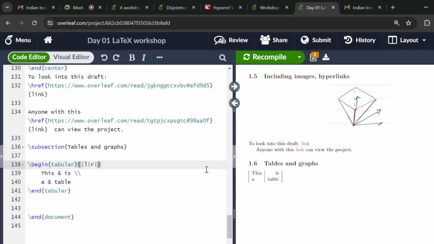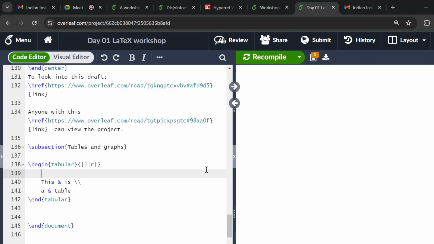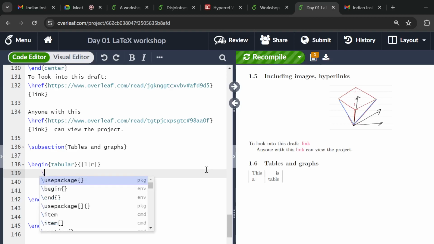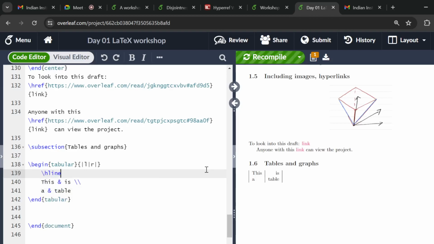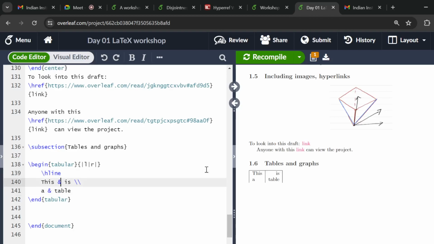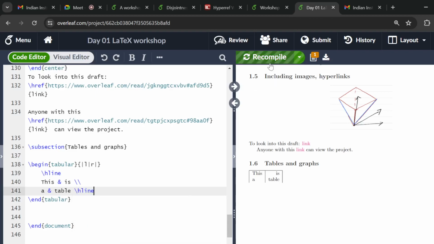We want so many lines, but at least one top line and one bottom line. So how do we make this? After begin tabular, before the content, you want a horizontal line, right? So what you tell the compiler is \hline. hline means horizontal line, so \hline will give you a horizontal line above. Then at the end you put \hline, and it will give you a horizontal line below.